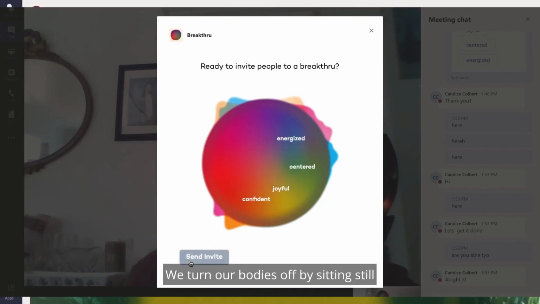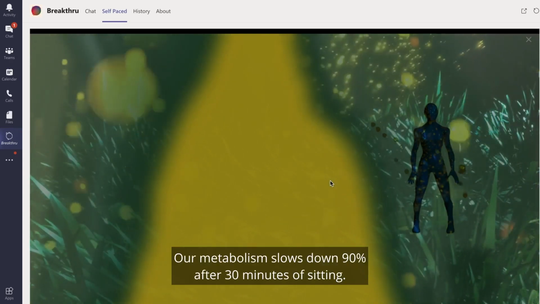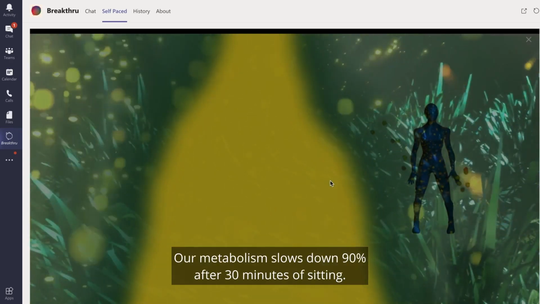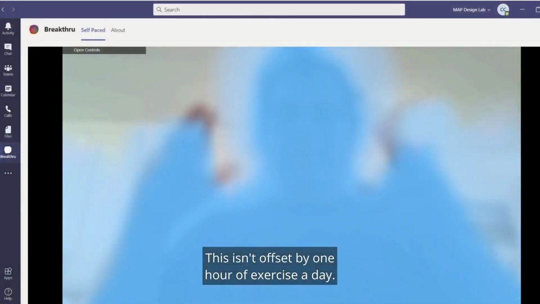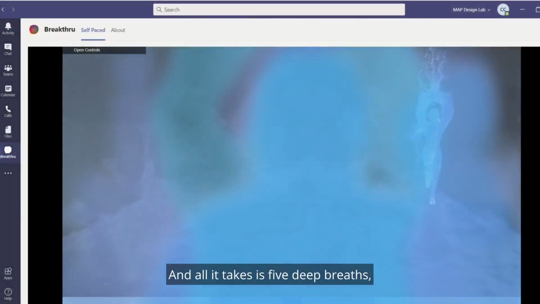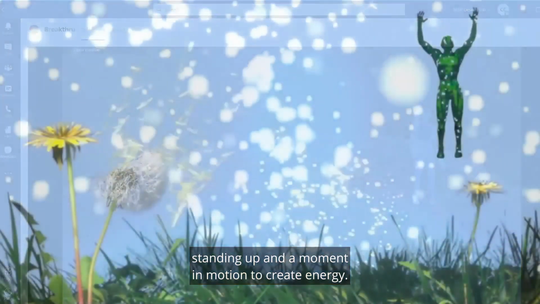We turn our bodies off by sitting still, by holding our breath. Our metabolism slows down 90% after 30 minutes of sitting. This isn't offset by 1 hour of exercise a day. And all it takes is 5 deep breaths, standing up, and a moment in motion to create energy.